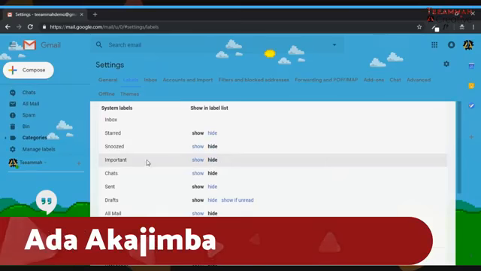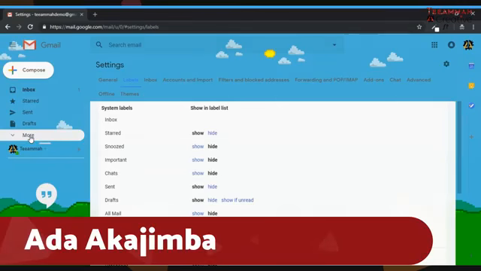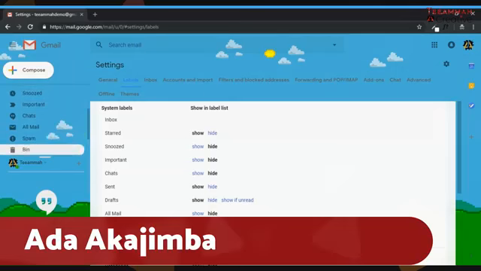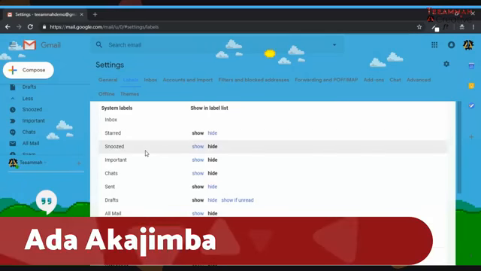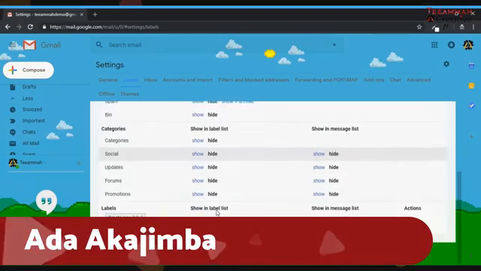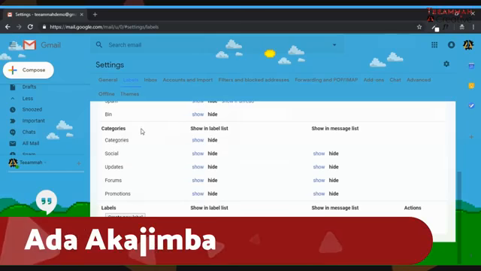Now see the important one, it says that it's hidden. That's why we had to click on more: Important was one of the folders that was hidden. That's why when you click on more, you see it. And if you notice, now that I've hidden the snooze, it's now under less. So you can just go right ahead and show whatever it is that you want in these different emails. Now, let's get to these categories.